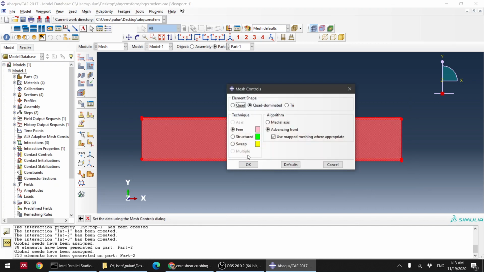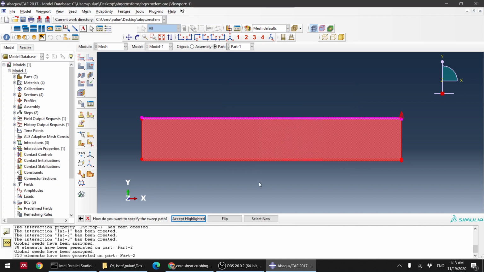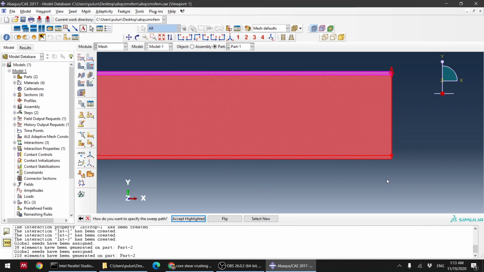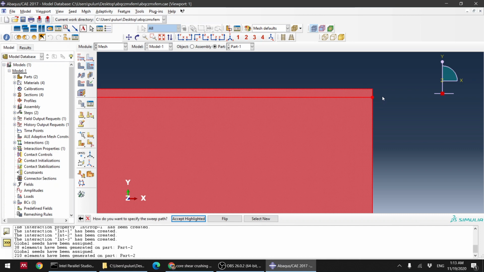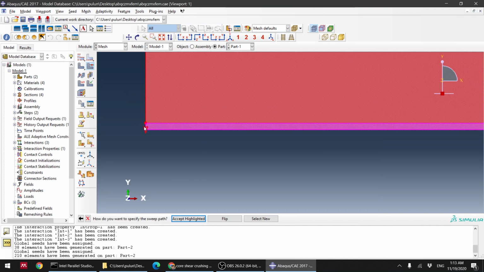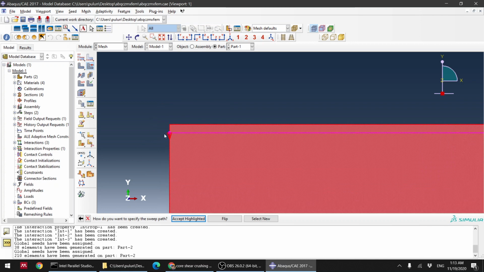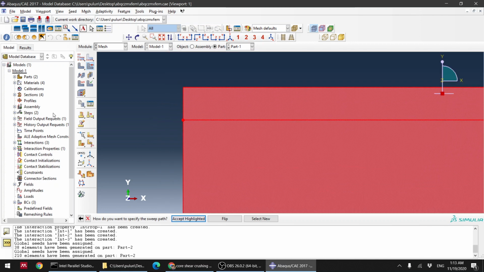Overall, because I want to make sure that the stacking direction of the cohesive element is correct. So I want to use sweep and quad. Redefine sweep path. This one, accept highlighted. Yeah, accept highlighted. Okay, accept highlighted. They're correct.